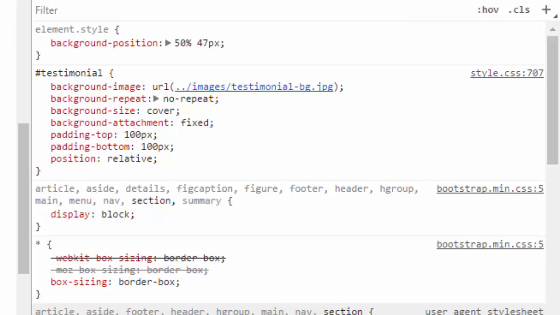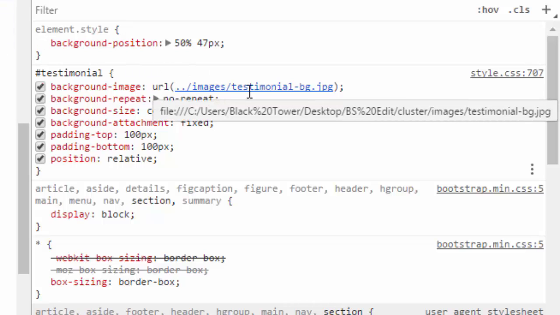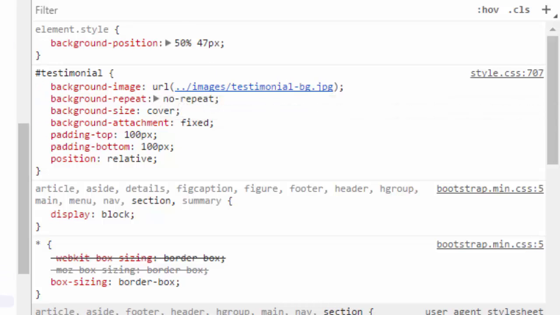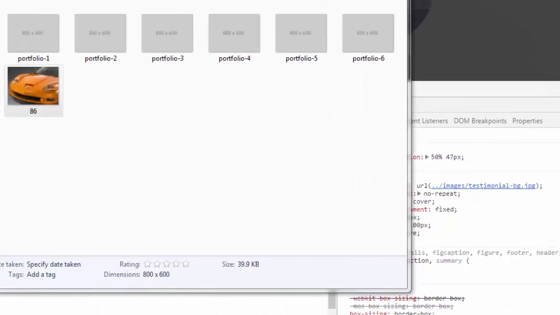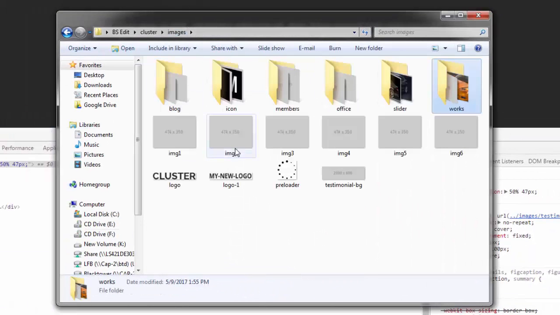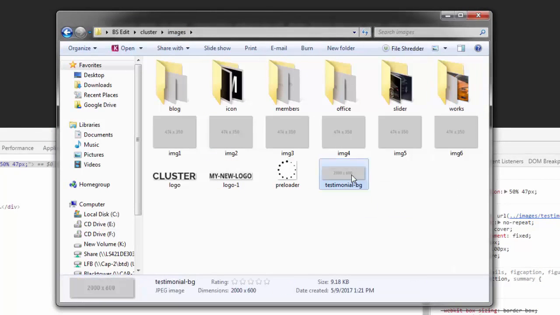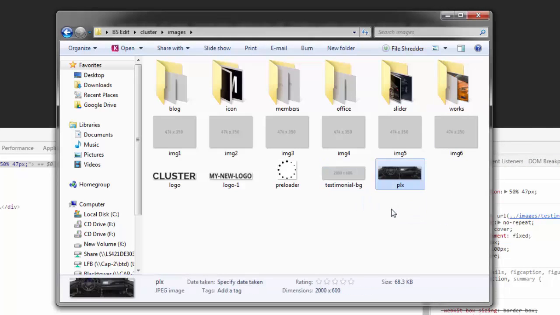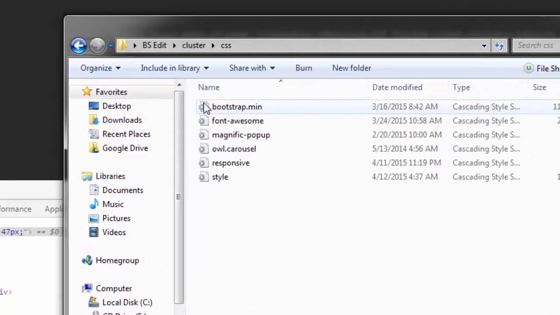Okay, so I've created my image, and we want to go to image, testimonial, images, testimonial background. So if we go to our images folder, there's the testimonial background right there. And let's pull in my new one. I've just called it plx.jpg. Now if we go back to our brackets and change the name to plx, I've actually got to open the CSS file to do this. So if we go back to cluster, I'm going to see CSS there.